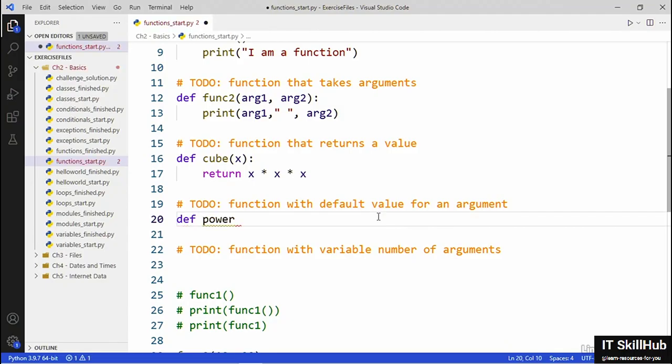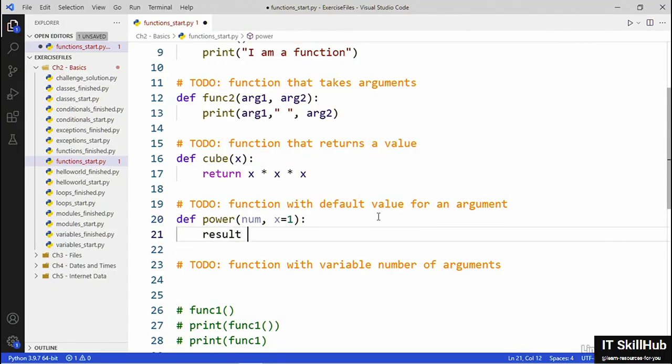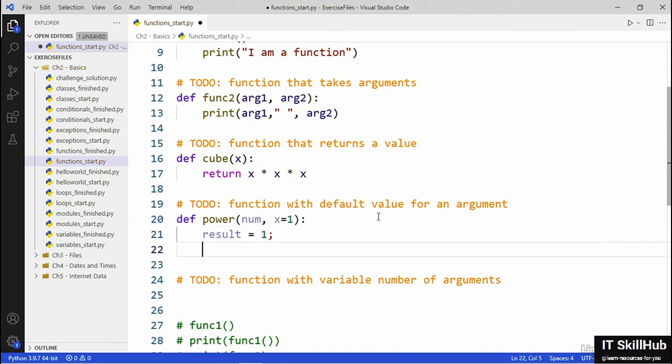So I'll define a function called power, and that's going to take an argument called num, and another argument called x, and I'm going to write x equals 1. I'm supplying a default value in case it gets called without an argument for x. So inside, I'll have a local variable named result and set that to 1. And then I'm going to have a for loop.